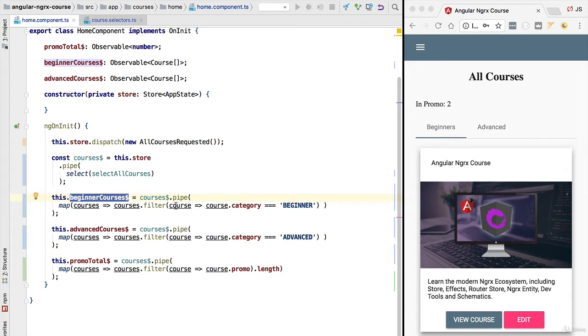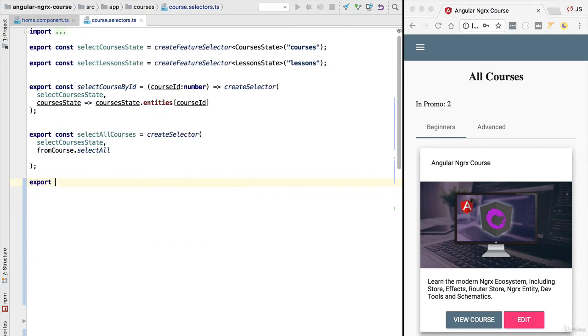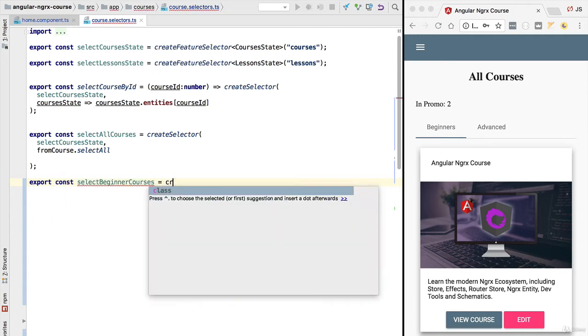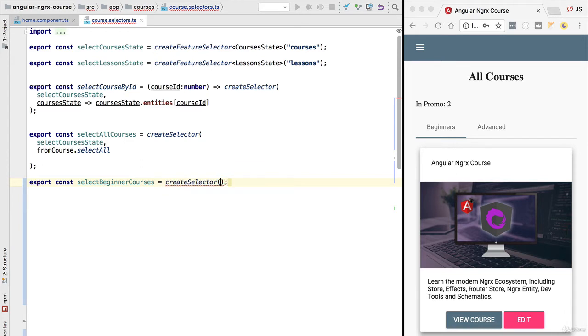What we're going to do is create several selectors and apply them here. Let's start by defining the select beginner courses selector. We are going to switch to our selectors file and define a new selector using create selector. We are going to define this selector by composing other selectors. And the first selector that we are going to apply is the select all courses selector. So the first thing that we want to do is to take all the courses from the store.